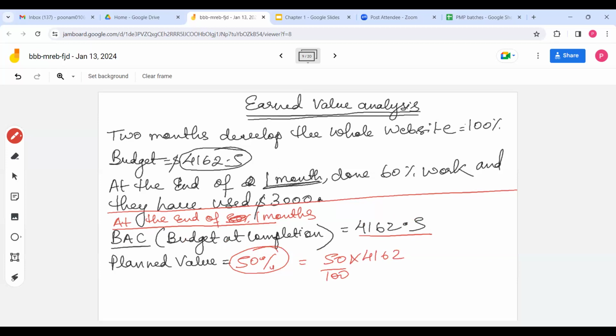I am removing this 0.5 just for simple calculation. You can keep it also, no problem. We can just do half, right? That is 2081. Or if you remove 0.5, no problem. 2081 we can do. So this is your planned value.